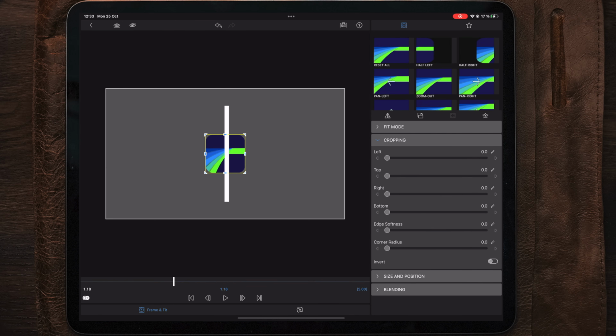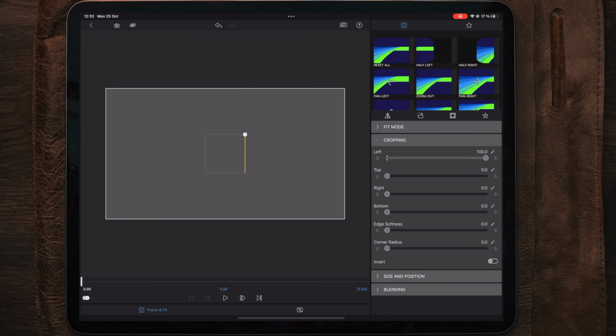So we're gonna move over to cropping, then over to the beginning and make a keyframe. On the first keyframe, we're gonna take the left crop and drag all the way over to 100. And as we proceed into the clip, we're gonna go to the point right before the logo is about to be revealed and then make a keyframe.